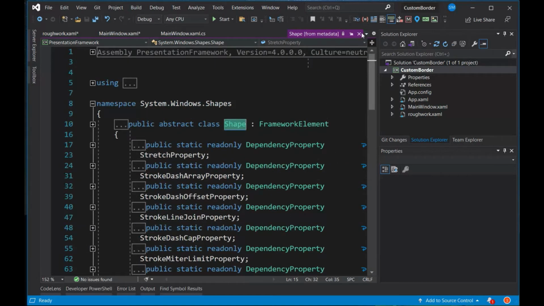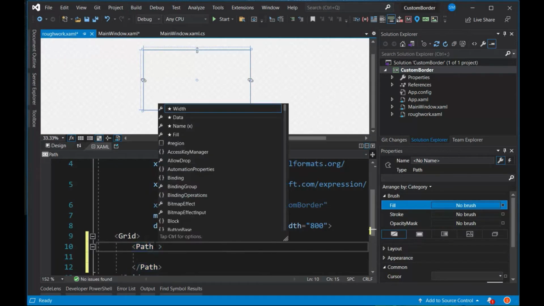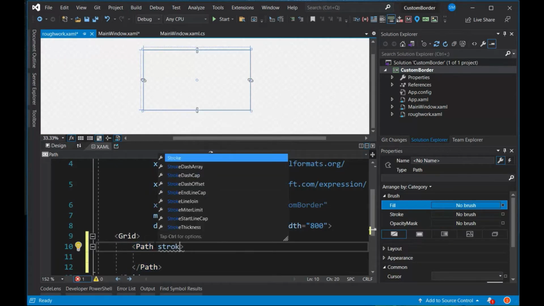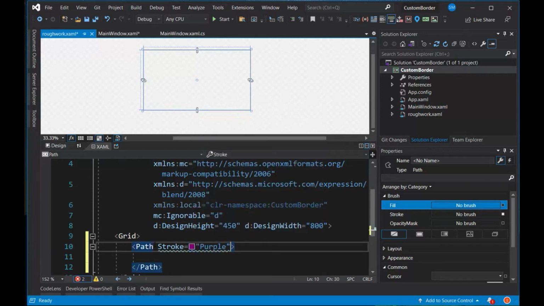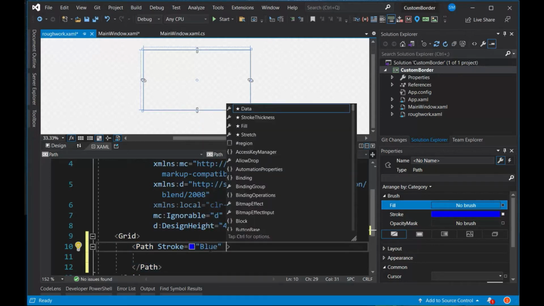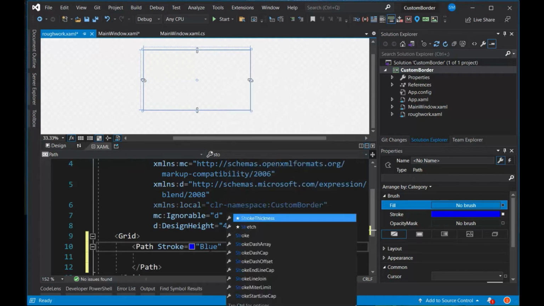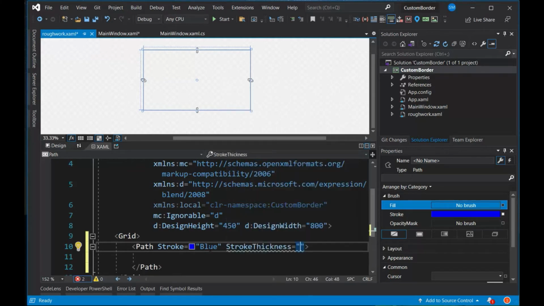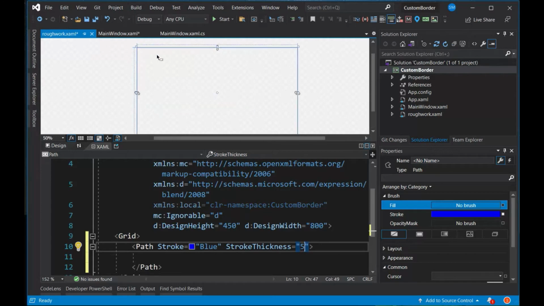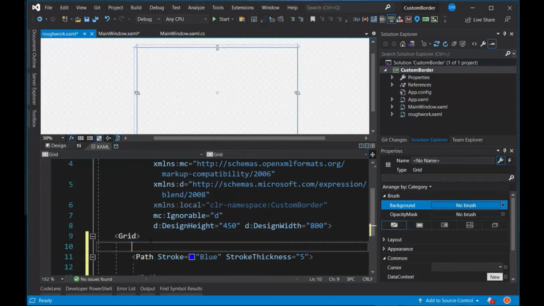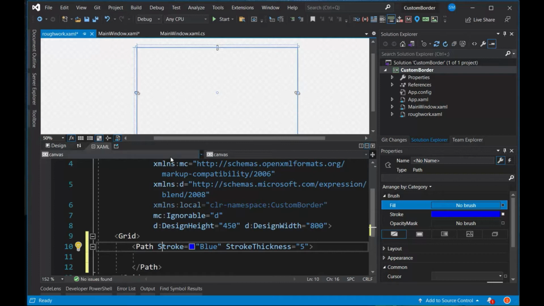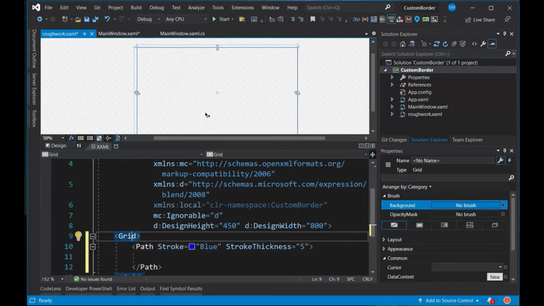So let us start with Stroke. Stroke is purple. Why did I choose purple? Let's choose blue. Stroke is nothing but the line that you're going to draw. StrokeThickness is the line thickness. StrokeThickness, let us say 5 at present, because we are going to understand how this works. Let me put this first inside a canvas. You don't even need it inside a canvas. Okay, so we have this whole control, right?